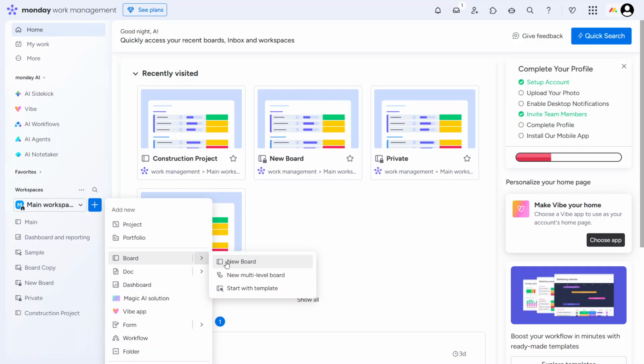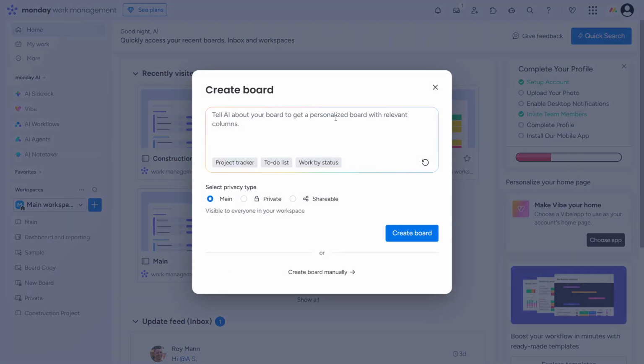A pop-up window will appear. You'll see options to create a board with AI or to set it up manually. For this walkthrough, choose to create the board manually.